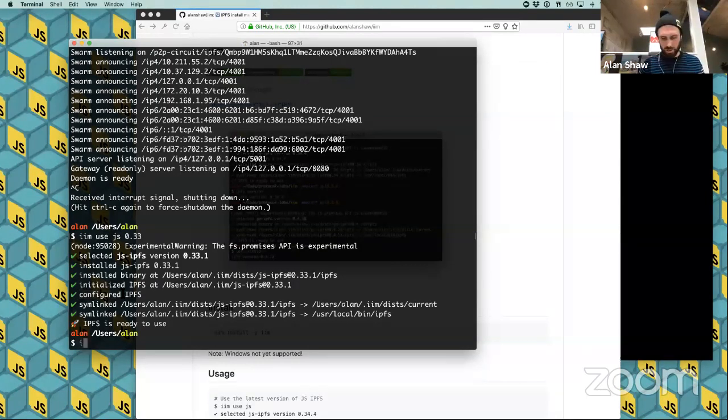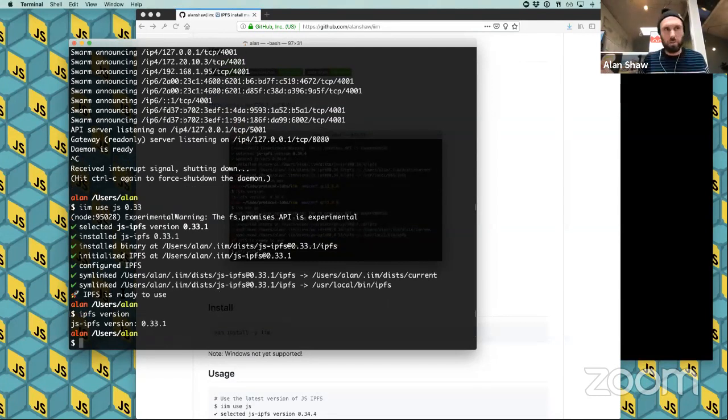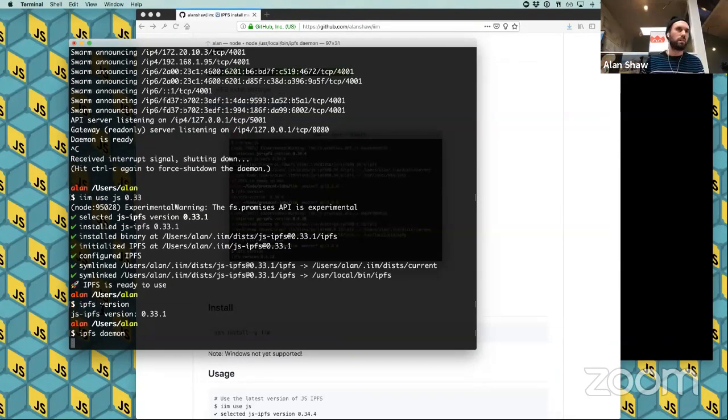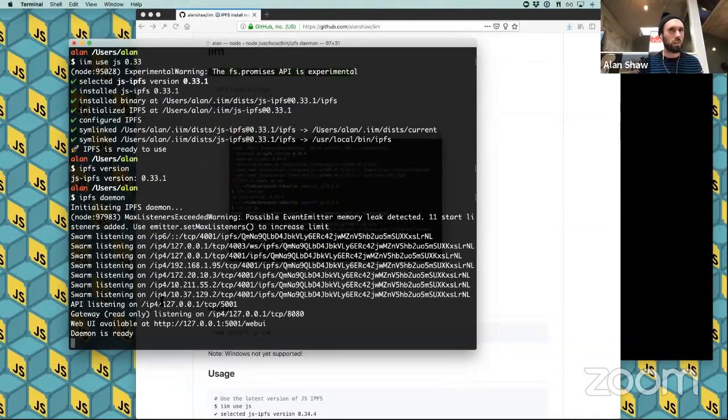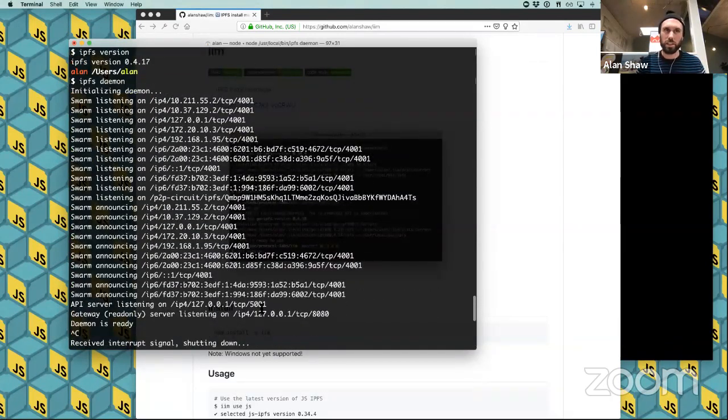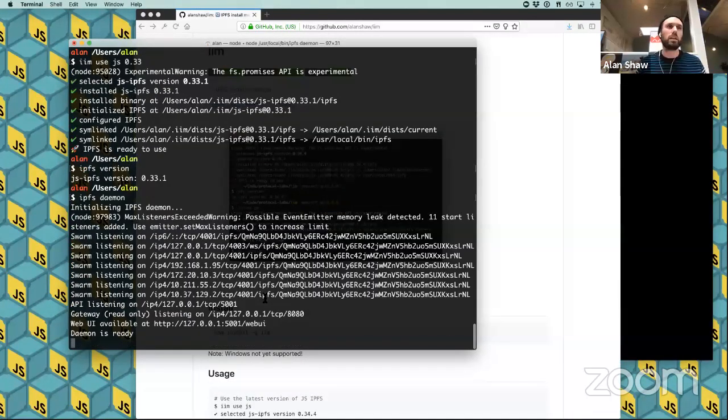And it means that if I type IPFS version here, I've now got my JS IPFS, and it's using the same binary name. So I don't have to type JS IPFS, I can just type IPFS. And if I start up IPFS daemon here, we can have a look and see that the gateway is running on port 8080, the API is listening on port 5001, and we've got Swarm on 4001. And that, if you look up here, is the same as the defaults that we get for Go IPFS. So 8080, 5001, and we got 4001 over there. So it's switched them out without having to reconfigure.